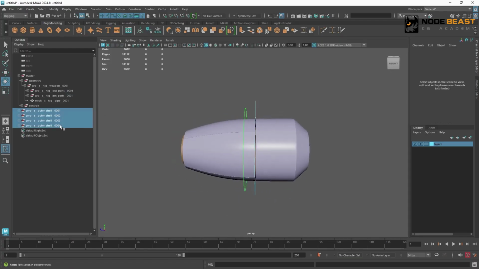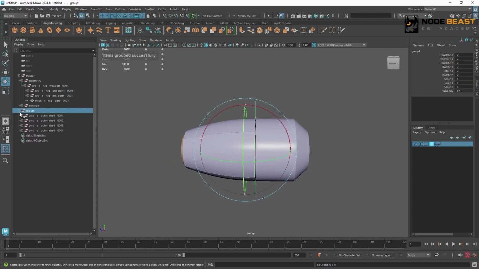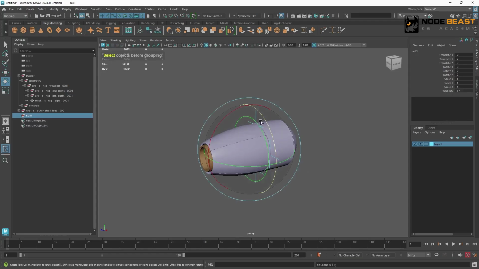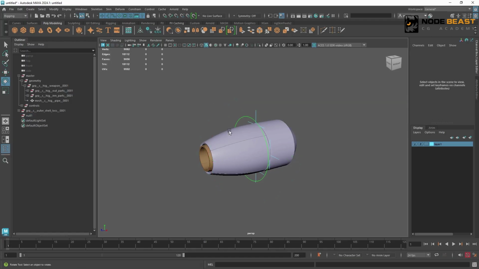And to keep things organized, I'll group them again. I'll just call this group and add locator at the end to show these are all the outer part locators. Then let's create the model groups. This way, we can put our models into this group in a bit and use our locators to control this group to control our models.